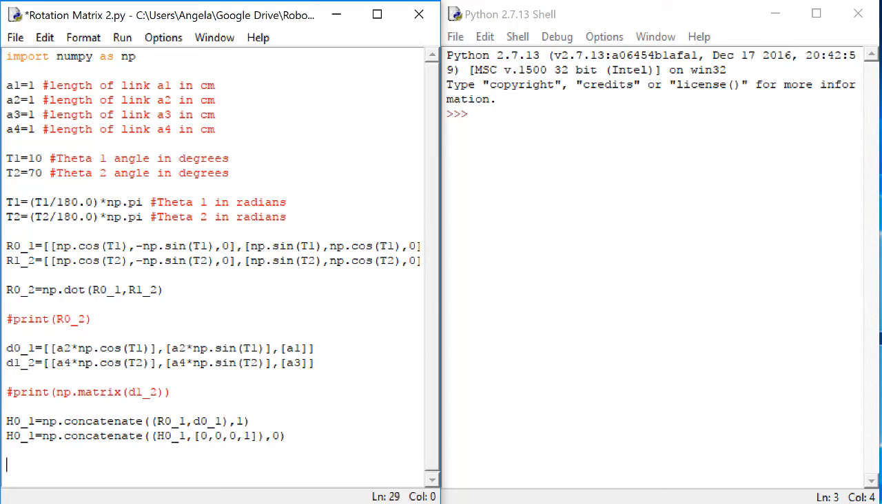Now the last thing we want to do is print out H01 to make sure that everything looks correct. Let's do print np.matrix, so it will format the matrix correctly, H01. Now, let's go back up here and uncomment the thing that says print R02, except let's change it to print R01. And let's also uncomment this line down here that says print D12, but let's change it to D01. This way, we'll be able to see if our H01 matrix formatted correctly. It should have R01 in the upper left and D01 in the upper right.